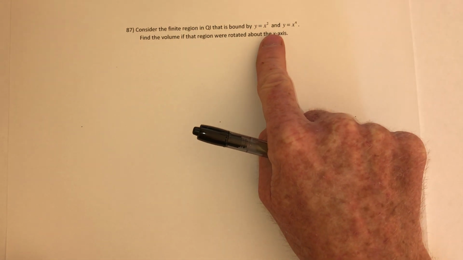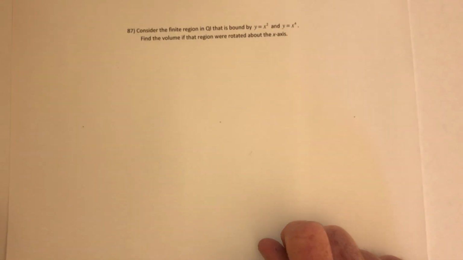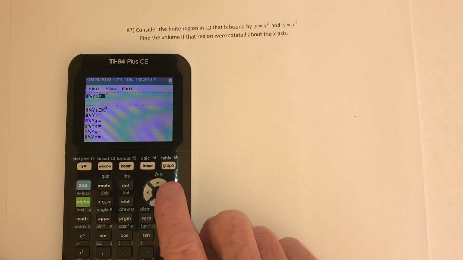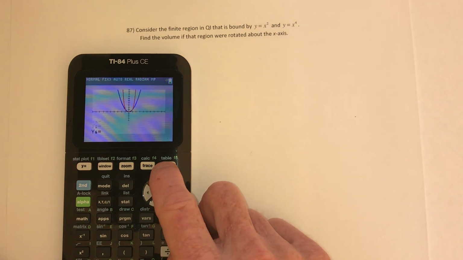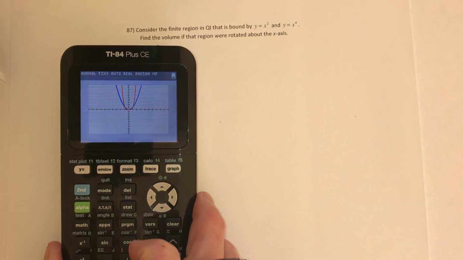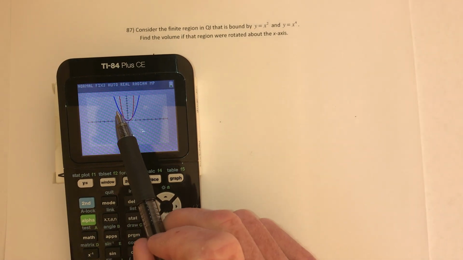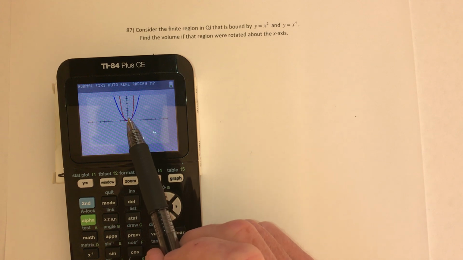And now we're going to start finding volume. So we need to graph these two functions. I've got x squared and x to the fourth. And if you go to Zoom Standard, this red one is x to the fourth, this blue one is x squared.